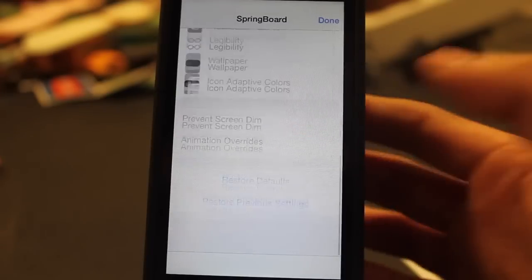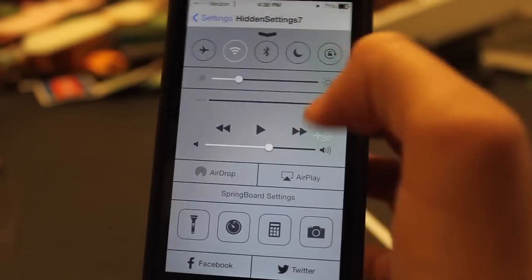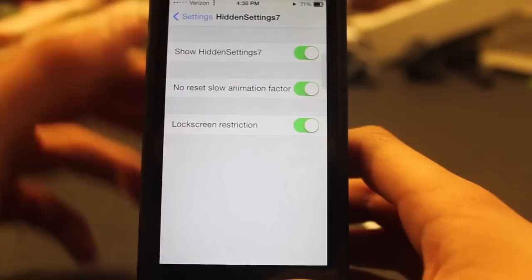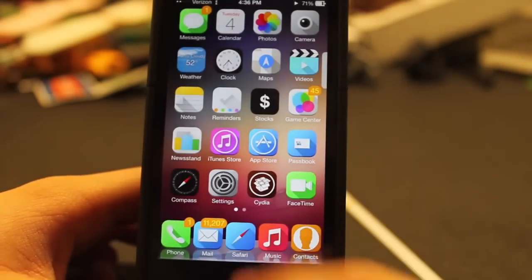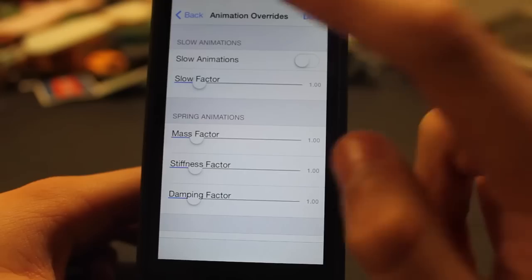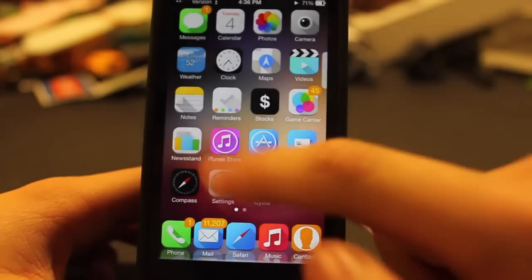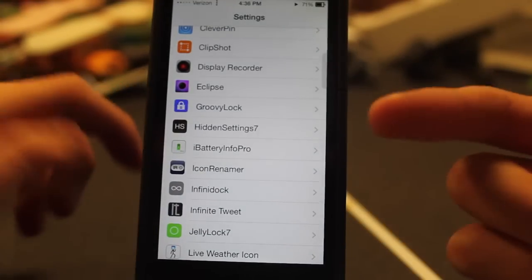So say if I wanted slow animations, just go here, turn this on, press done. God, it doesn't work in settings a lot. I can just go ahead and exit out, and it's just slow. If I want it back, slide it up, turn it off, go back, and it's back to normal. So yeah, that's Hidden Settings 7.